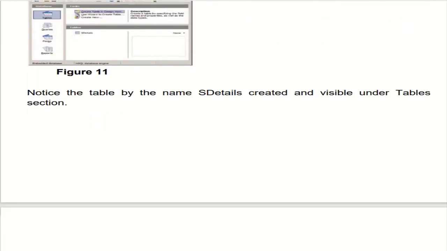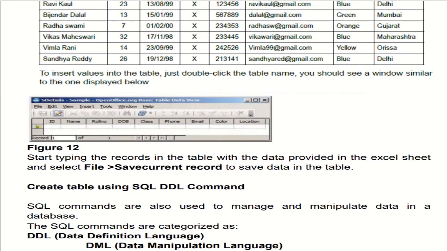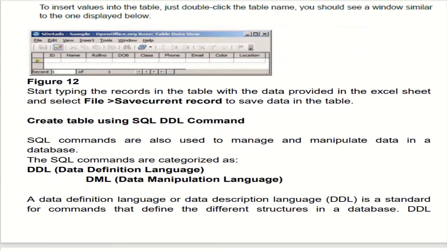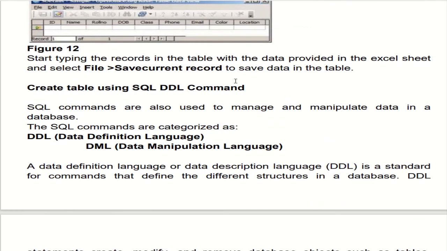Next, here is how to insert the values. After doing this, this type of view will be displayed, and you need to type here. All the information you need to type, the row wise details you need to type. And then you are ready to create a table with SQL DDL commands.